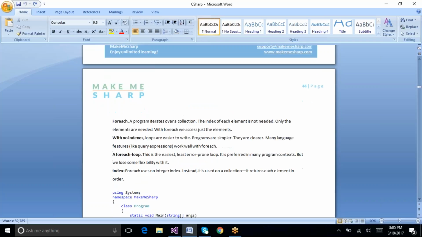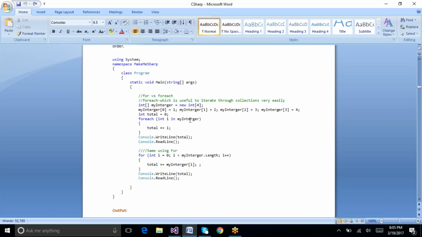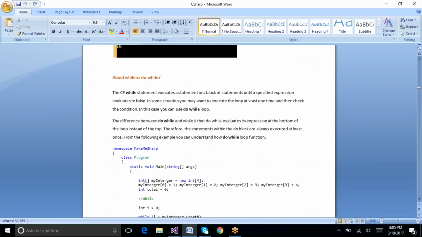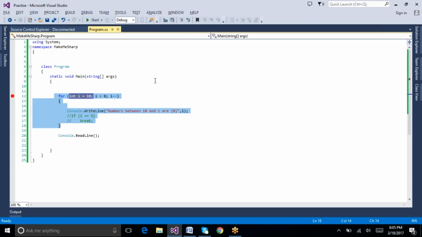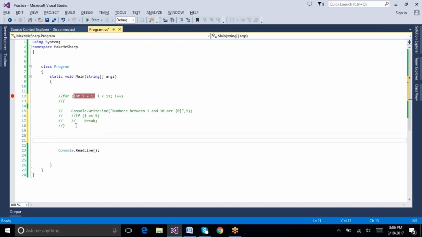And let's go with the other looping, which we call the while loop. So this is the way of writing the for loop, and the same code we can reuse for the while loop. So now the concept is the while loop here.